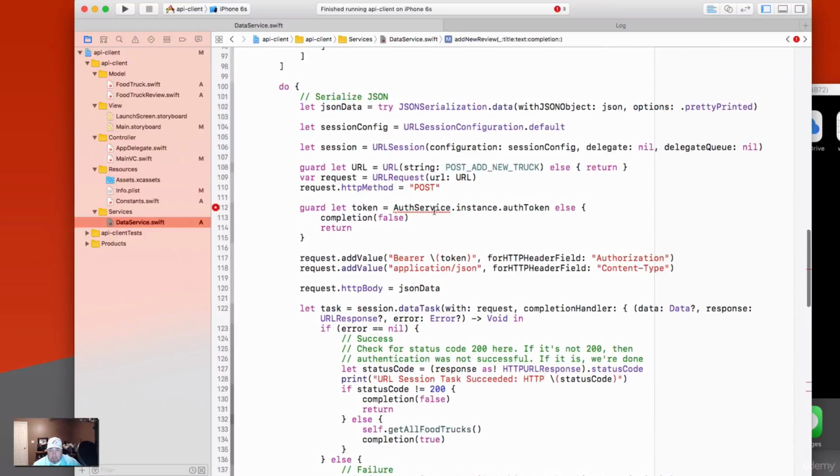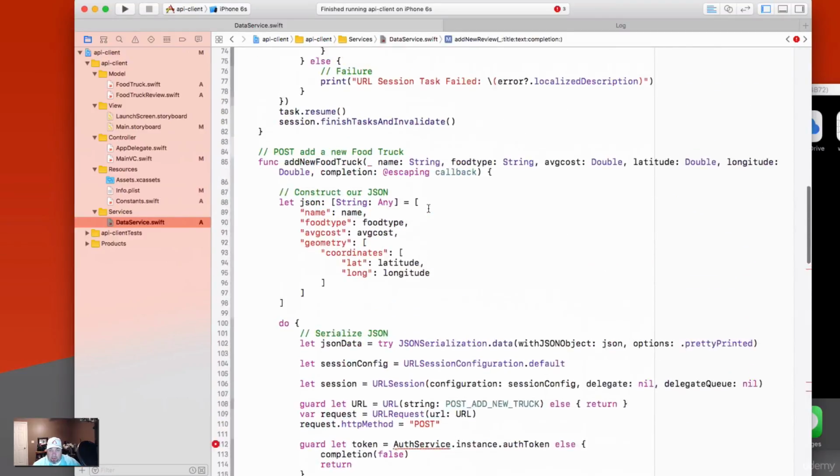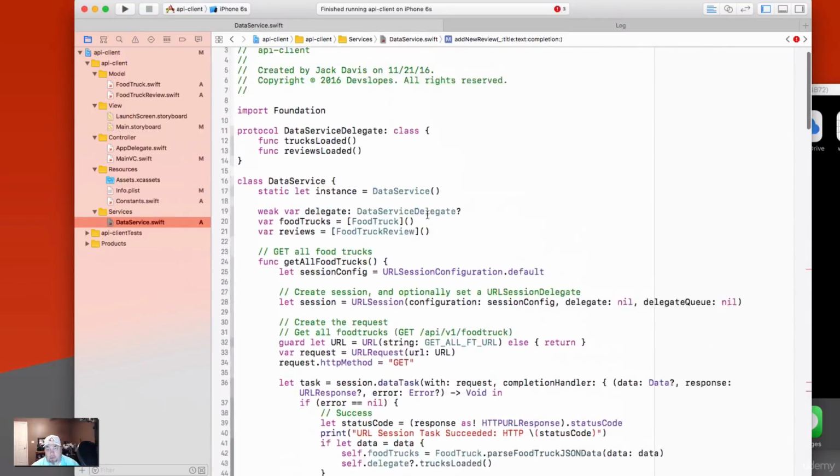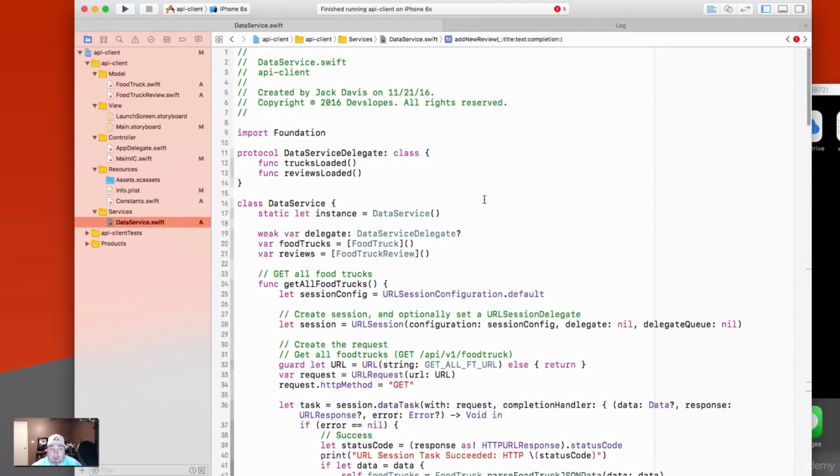It's griping at me because of this auth service we don't have created yet. So we need to move on to create our auth service. And then once we do that, we can try to build it and make sure we don't have any errors. So I know this is getting kind of long. Let's go ahead and jump over to the next video and we'll keep trucking. We'll see you in the next one.